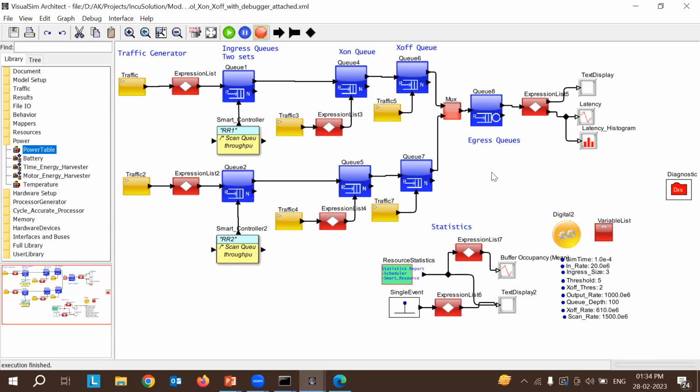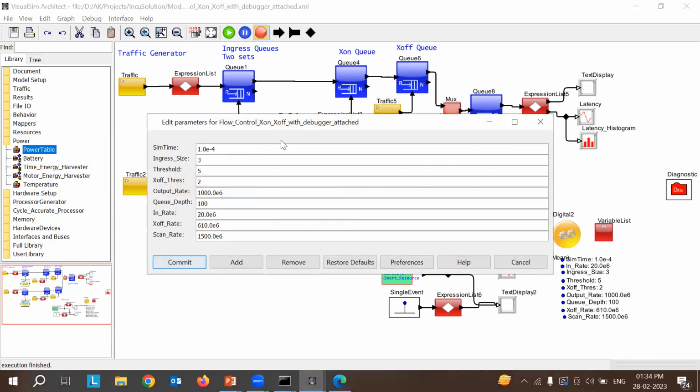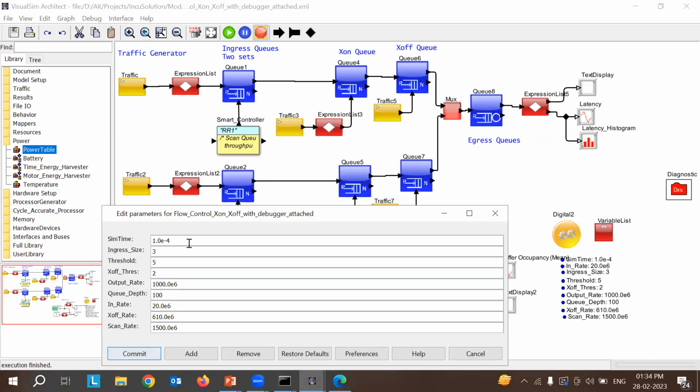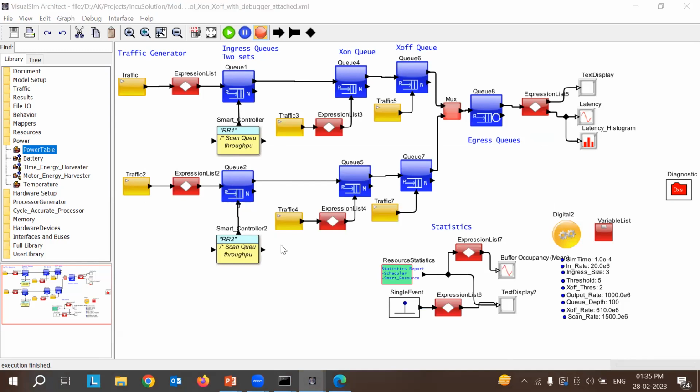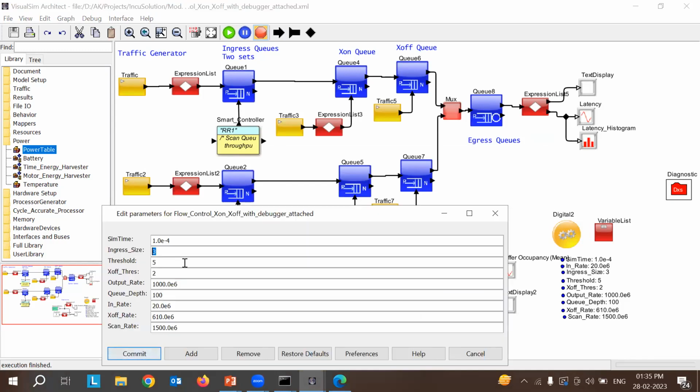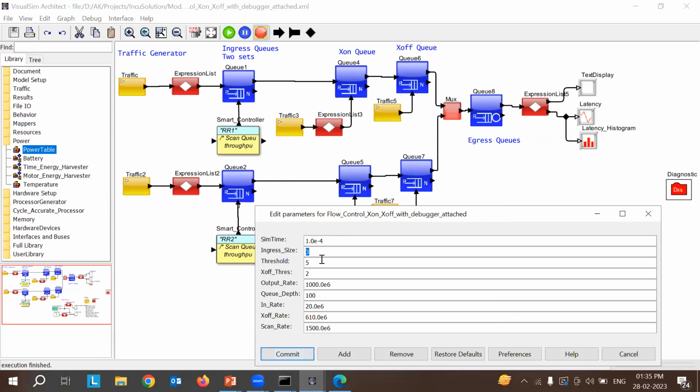Let's first examine the parameter configuration. Here we can see the simulation time is running for 0.1 millisecond, and the ingress size is the number of channels in the ingress queue. It says 3 channels in the ingress queue in both of them, and the threshold is 5, which is used internally to establish the kind of threshold, and xoff threshold is used here, and the output rate.